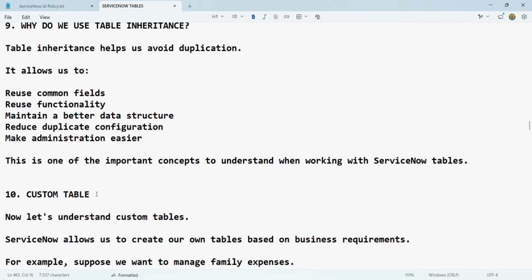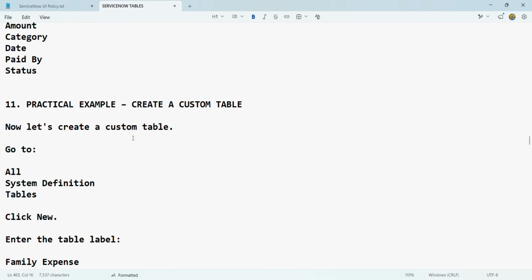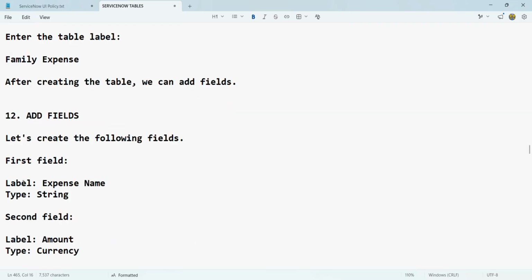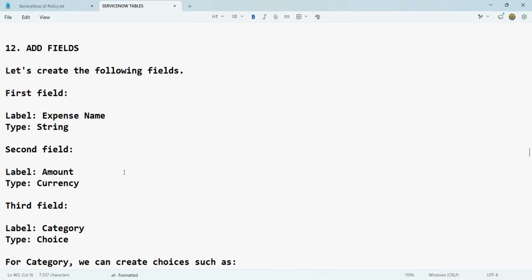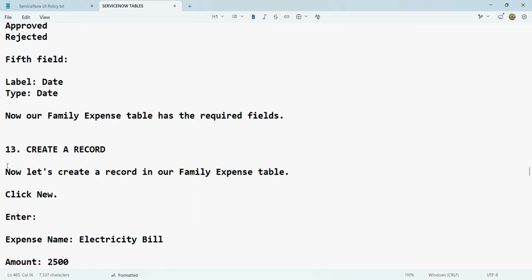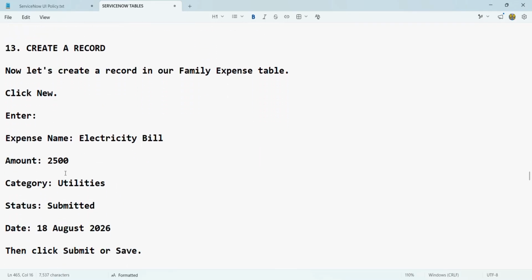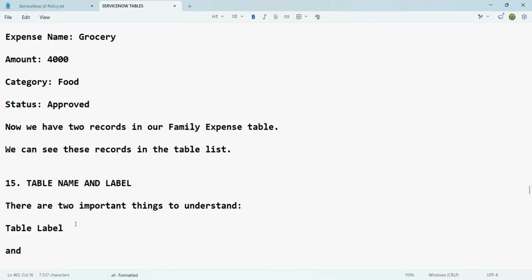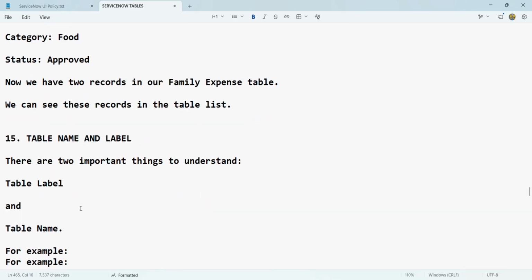Already we created a custom table. Here we can see how we use table inheritance. Table inheritance helps us avoid duplication. Here we can see reuse common fields, reuse functionality, maintain a better data structure, reduce duplicate configuration, make administration easier. We already created a custom table, right? Under all system definition tables, click tables, add some fields. I add number and name as the fields. I give data, right? Here we created a record, right? Click enter name. I also created an entry record. Here I give table name and label.